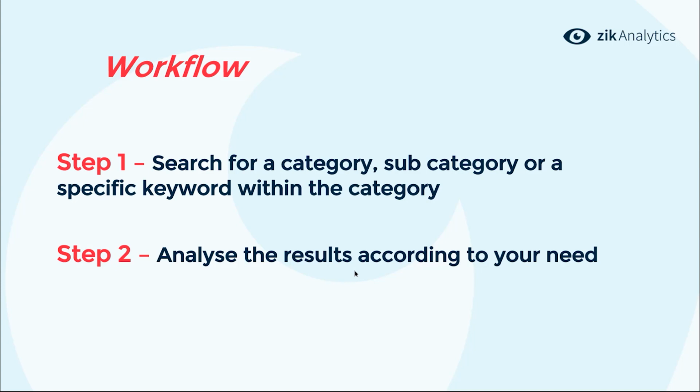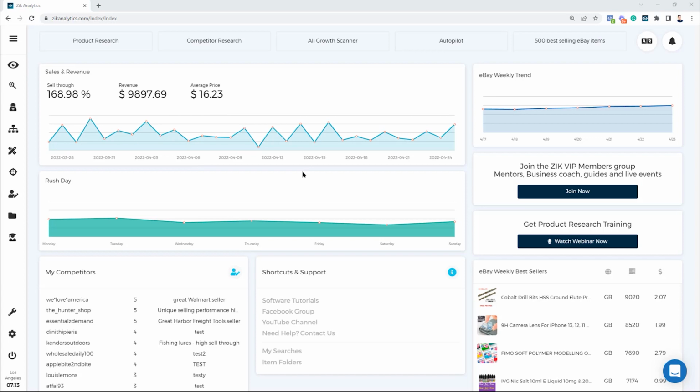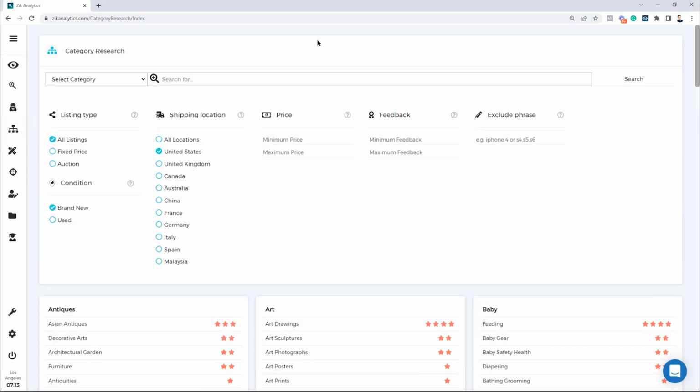Let's share the screen and move on directly to the category research tool and show you how I do it live. So what I'm going to do now, I'm going to open the category research tool. You will find it here under this icon, category research, and you just click on it. Once you're inside the category research, you have different filters and different options.